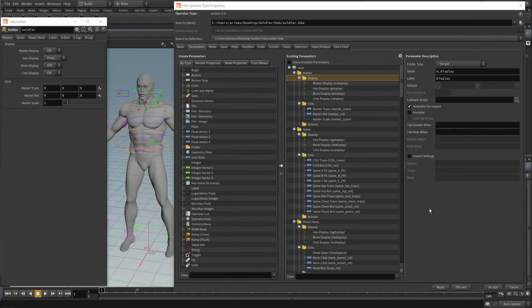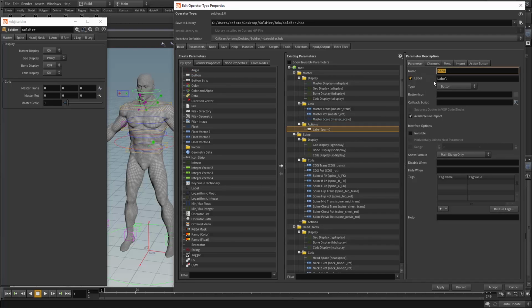To begin making our animation scripts, we're first going to make a button inside of our master actions folder. So I'm going to grab a button, throw it in there. I'm going to call this SetAllToDefault, and I give it a label, SetAllToDefault. And then to use this button, if I hit apply right now, I'll get a button called SetAllToDefault inside my actions folder. You can press that, nothing happens. So where the action really happens is this callback script. So when I press this button, I want to run this script.